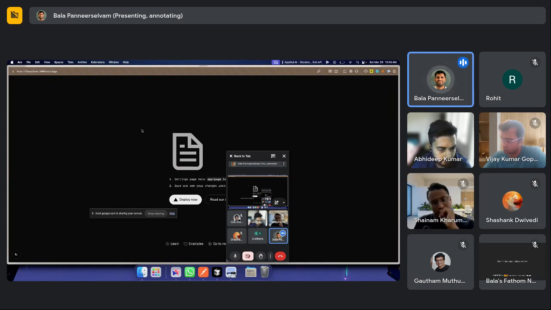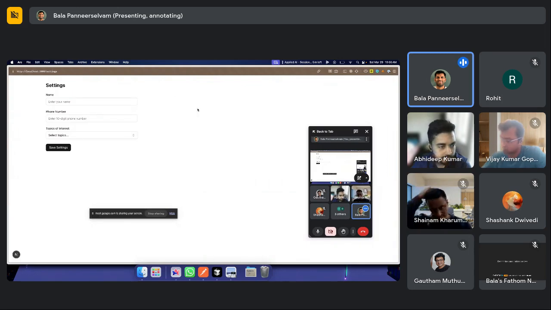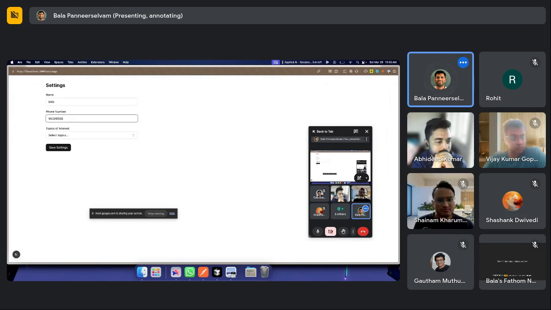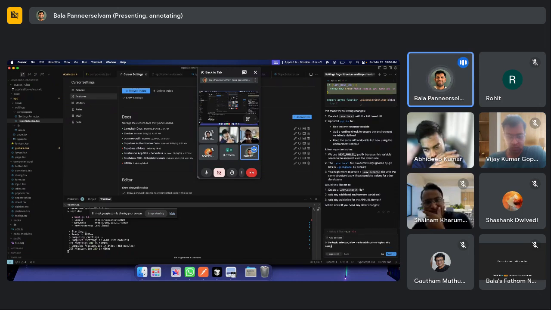Okay, let's see what happens. Hey, okay, not bad. So I'll say Bala. I'll give you some phone number and say Madras. Oh, it's not allowing me to add custom topics. Okay. The topic selector should allow me to add custom. So easy.